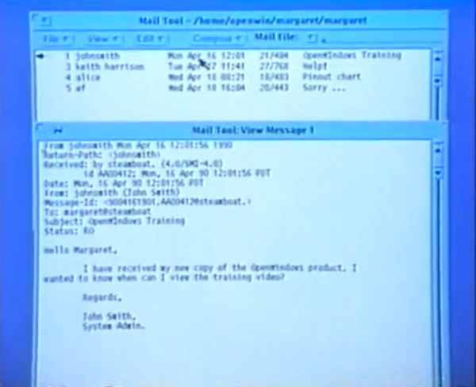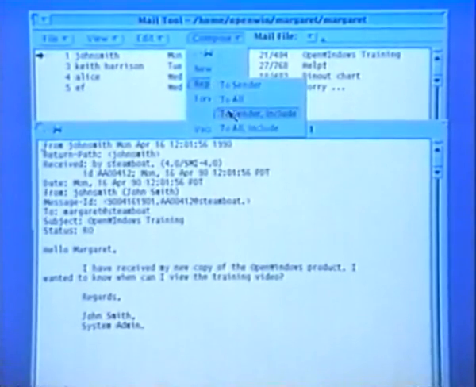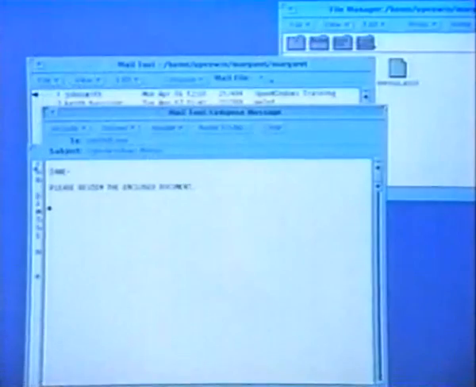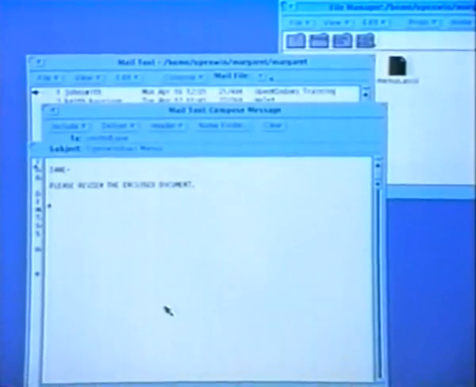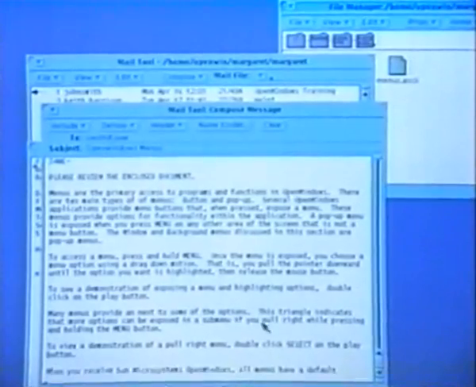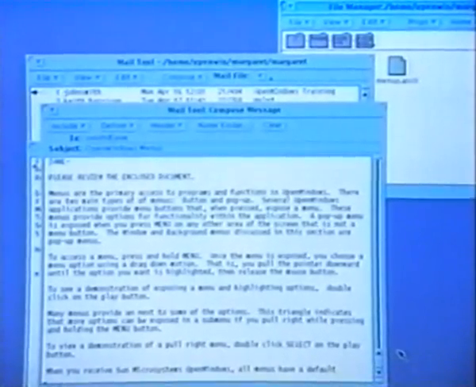When you want to compose or reply to mail, a third window appears in which to write your electronic message and then deliver it to someone else. Moving or copying files directly from File Manager to the Mail Tool is as easy as drag and drop. Select the file you want to mail, drag, and drop the icon right into the Compose or Reply to Mail window, and it's ready to edit or send.